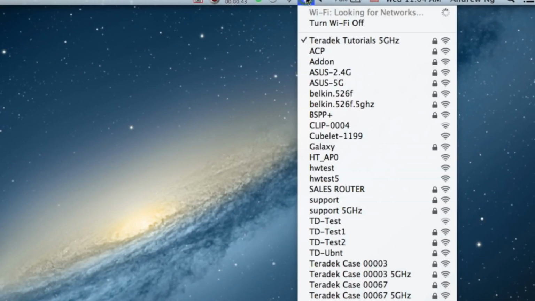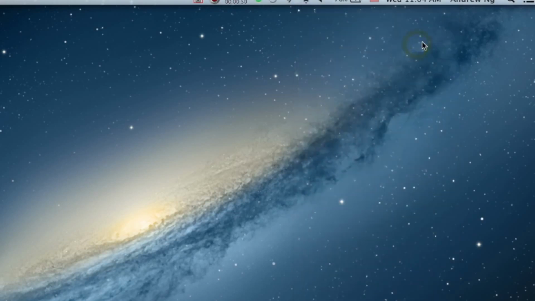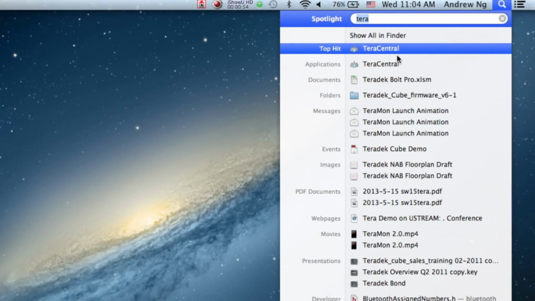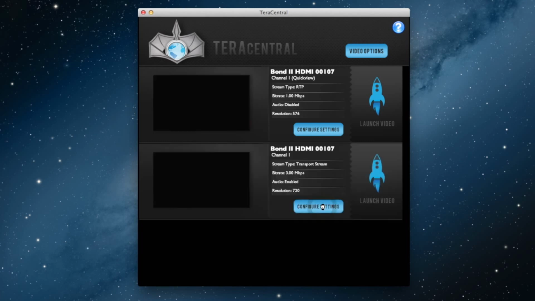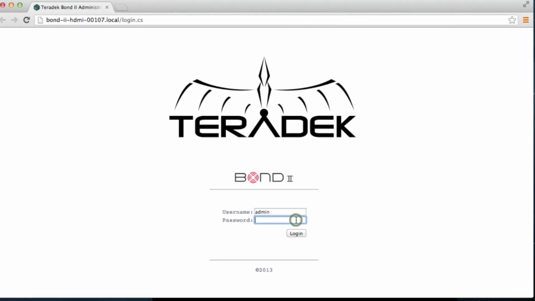My Bond is accessing the internet by connecting to a wireless network. Next, I'm going to configure my Bond using the S.r.l app on my computer. My computer is connected to the same network as Bond. Click Configure Settings. The password is admin.